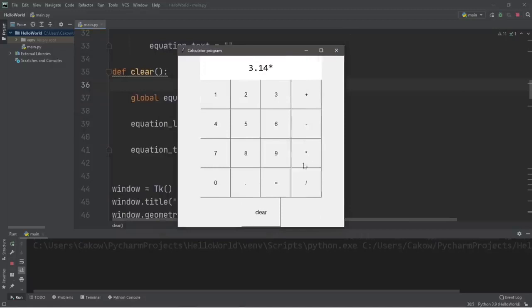Let's say 3.14 times 2.1 equals 6.594 divided by 2.1 equals 3.14 minus 1. I'm just making up numbers here. Plus 10 equals 12.14. And let's clear this and start again. 1 plus 2 plus 3 plus 4 equals 10. I think that's good enough.